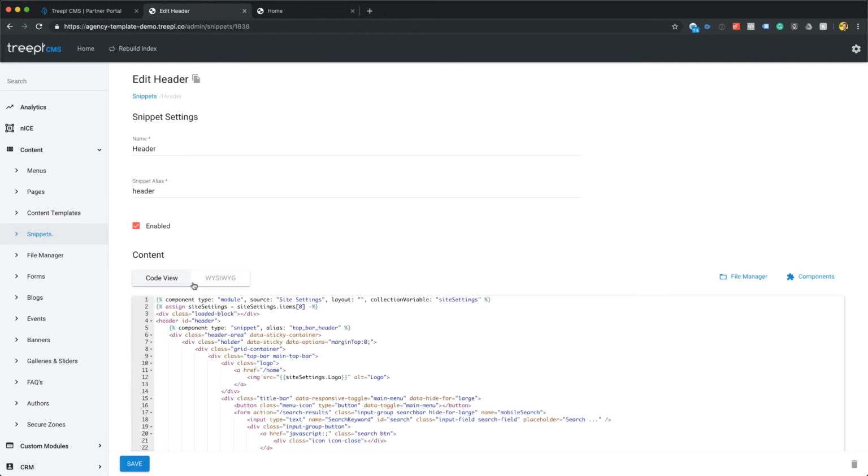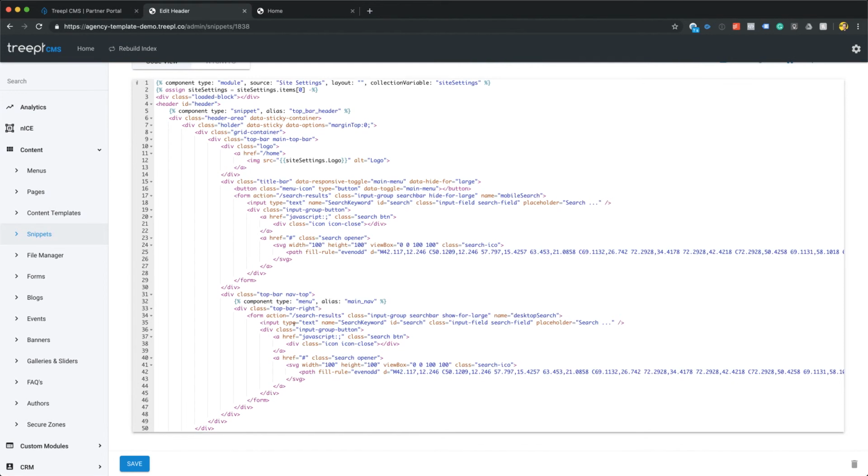Under header, you can see the various code here constructing the header of the site. But down here we can see a component tag of type menu. So we know that's calling in a menu. And we can see the alias here is main nav. So that gives us a good idea that this is calling in the main nav from our menu. So the system will render out the layouts of that menu in place of this tag.